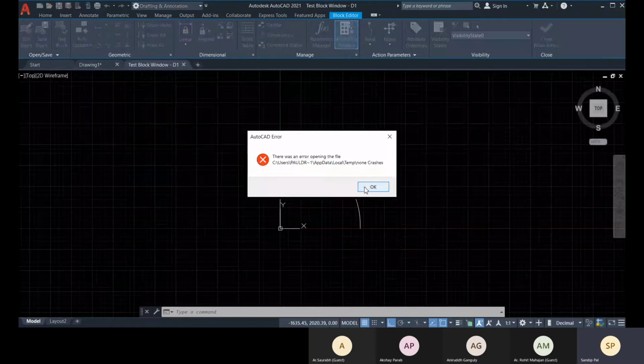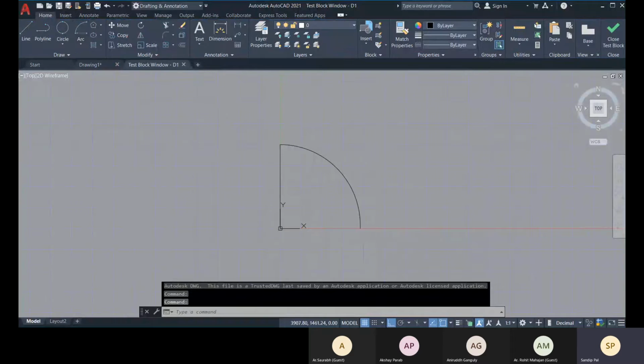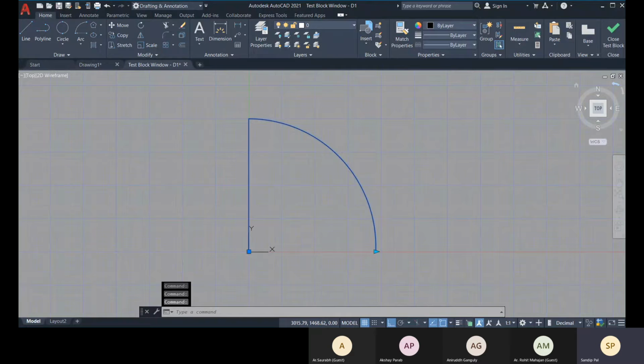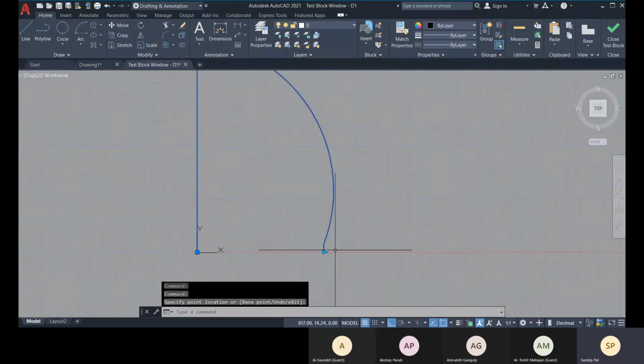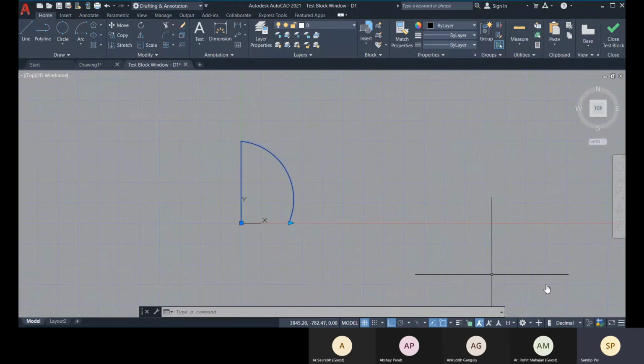okay, I got the fatal error again. Now I'm testing the block, and here, see, I'm getting an error with this arc. So that arc should be stretched out, right?